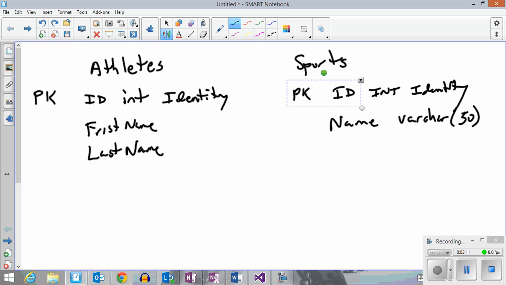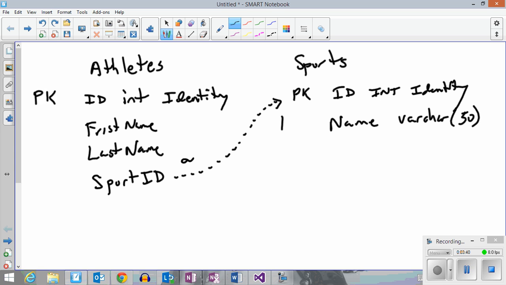Okay, so right now I have nothing that could link these together. So if I have an athlete in the athlete table, what's going to say which sport it is? So what I would do is I would put a field that's going to act as a foreign key. So I might call it sport ID over in this table. And this is going to link via a foreign key to this primary key. In other words, there could be one sport with many athletes attached to it, a one-to-many type relationship.